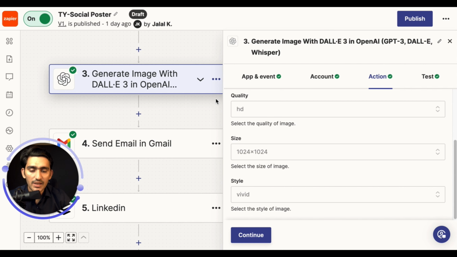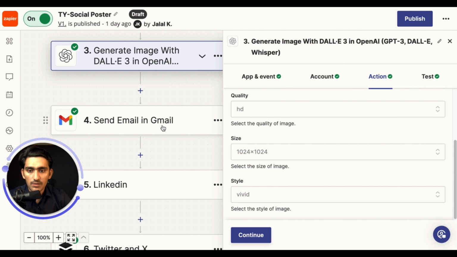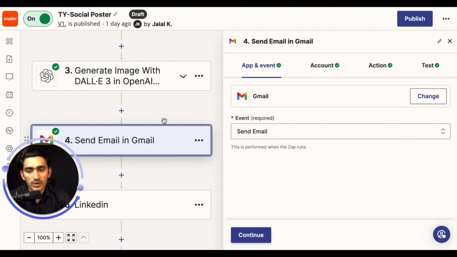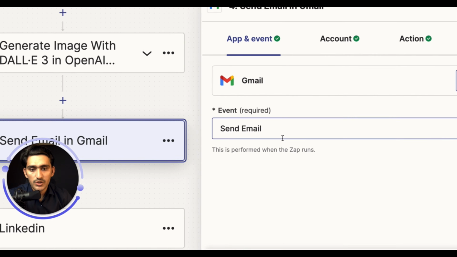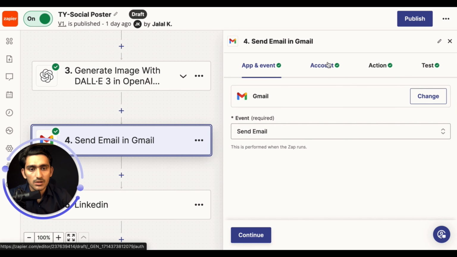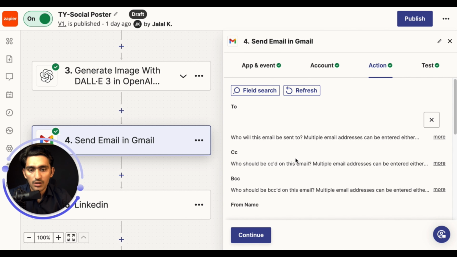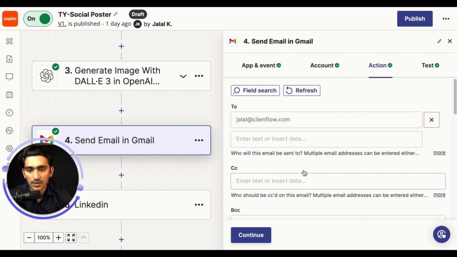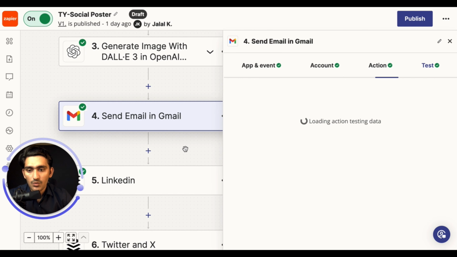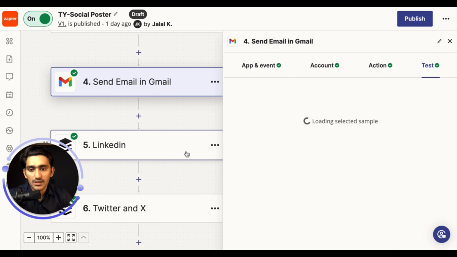So once the image is created, you come to Gmail. I have included this step for my own ease because I want all the posts to go through me. So I receive an email, which is a send email function in here, and I connect my Gmail account, and then it gives the whole body of the post that it has prepared, and it sends it to me directly. And then what we do is connect Buffer.